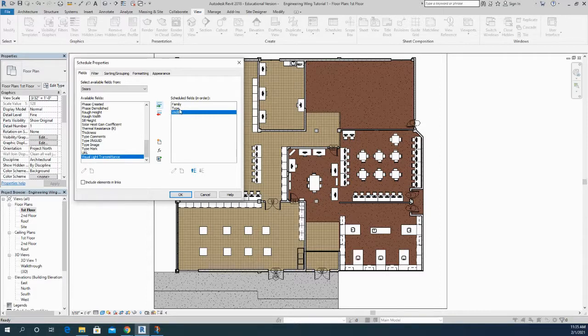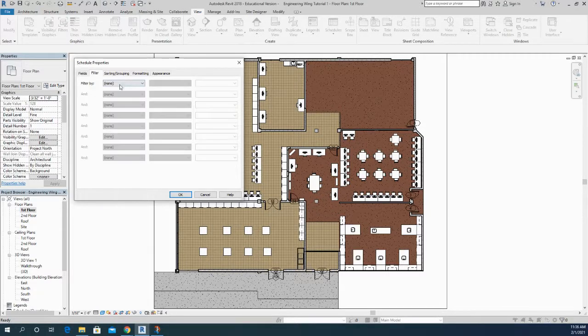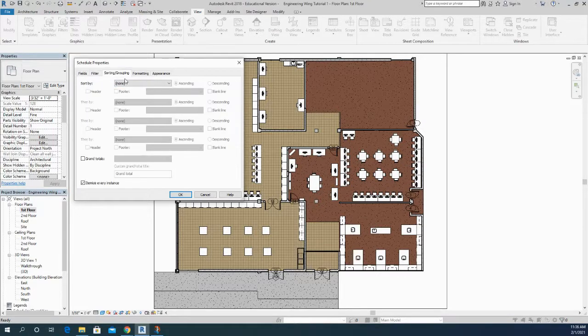semi-useful information. You can also choose to filter by specific widths if you choose filter by width and type in a value here. I do not want to do that in my example here. You can sort as well, and I am going to sort. For this one, I want to sort this by width. So I'm going to choose to sort by width, and then I'm going to click a footer, and it will put the title, count, and totals of that particular width of door. So I'm going to click OK.